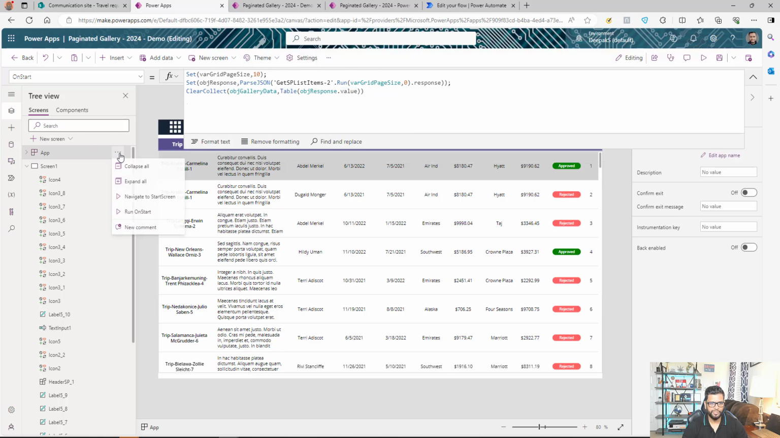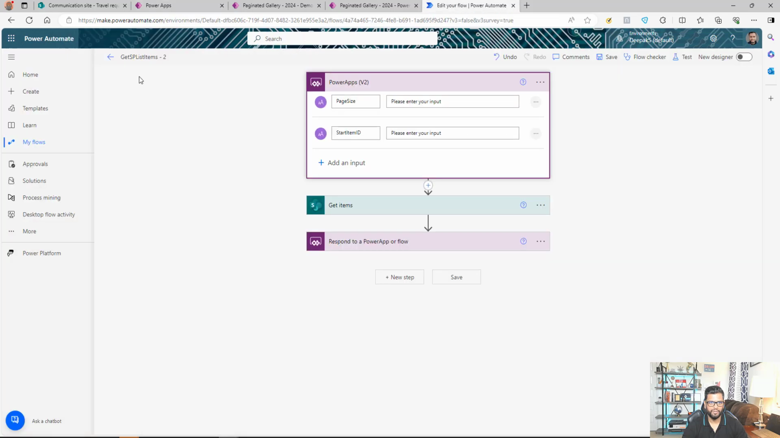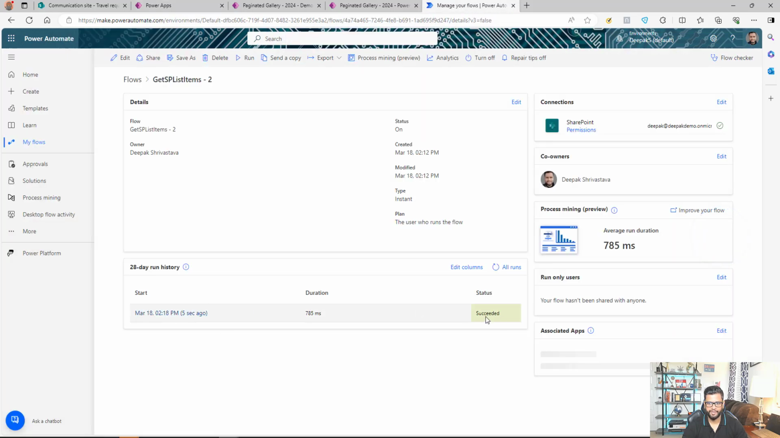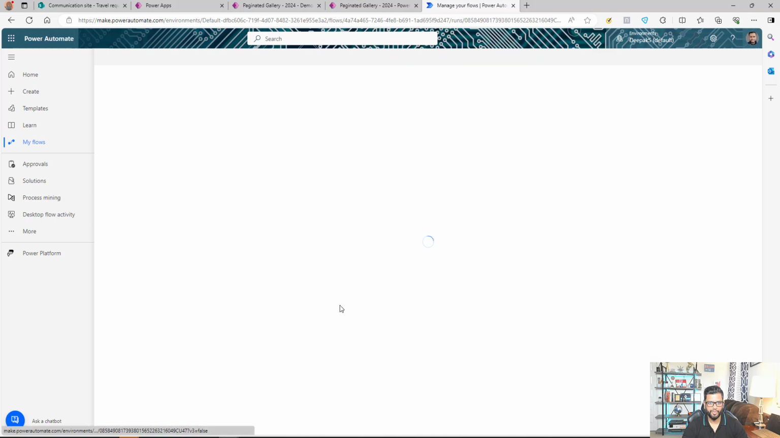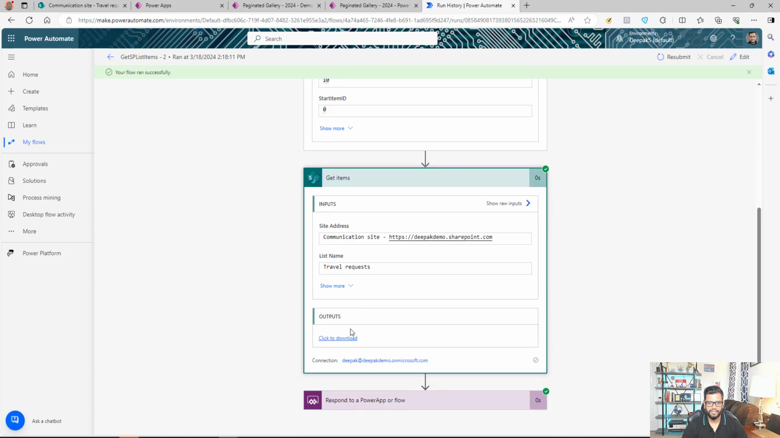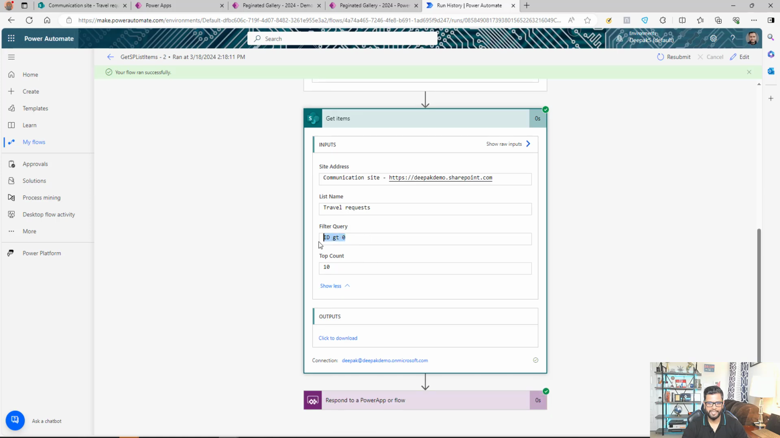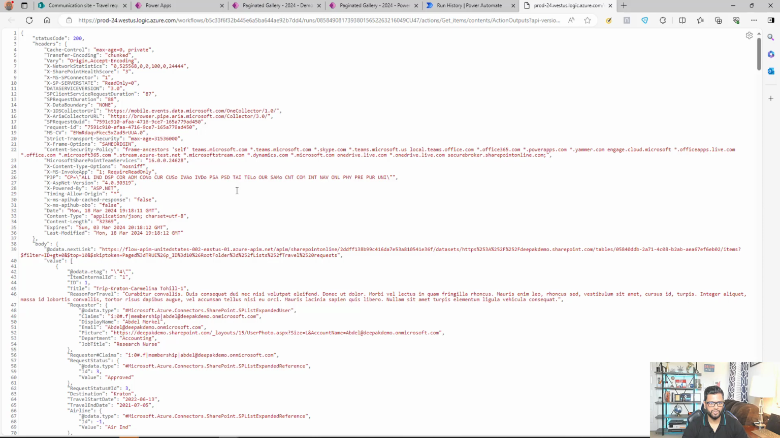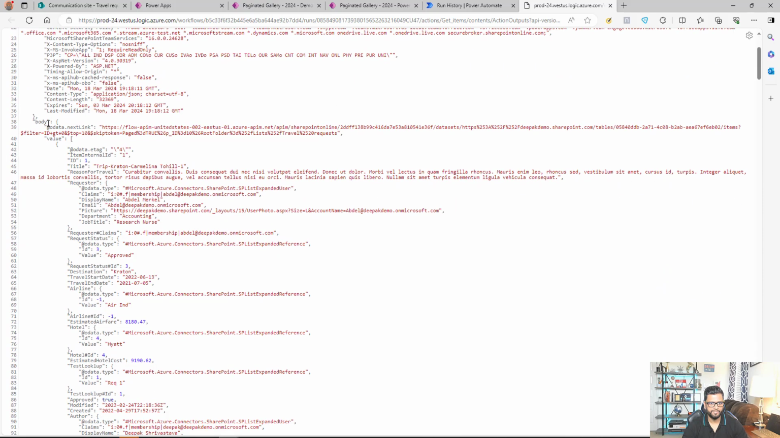Now let me show you this running. How you can run this without running the app: I'm going to go to the app and say run on start. This is going to call this flow. As you can see here, it just ran 5 seconds ago. We will go and see how the response and everything is working. We passed the page size as 10, starting item ID is 0, so that was perfect. Then we make the call, ID is greater than 0 and top 10. We got the response, and you can see the response over here.